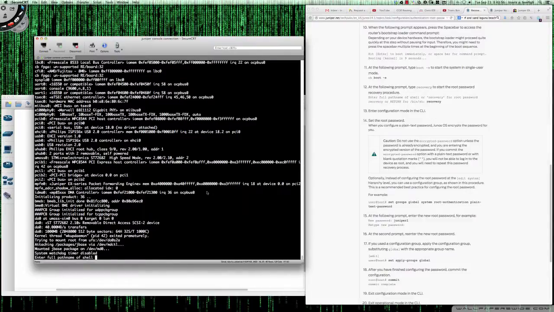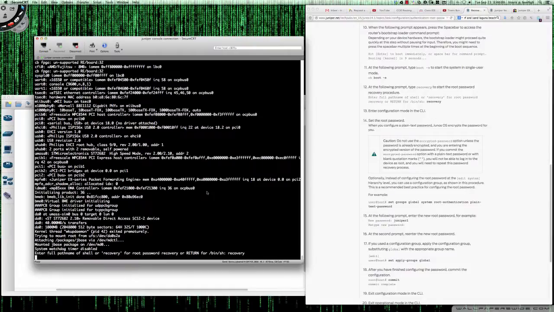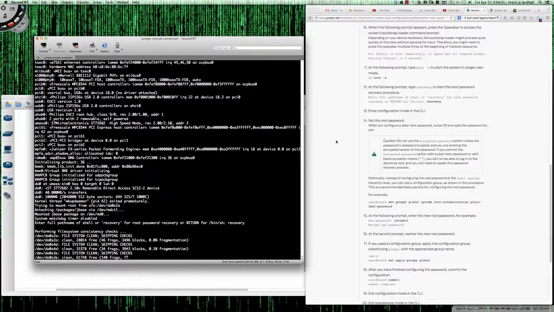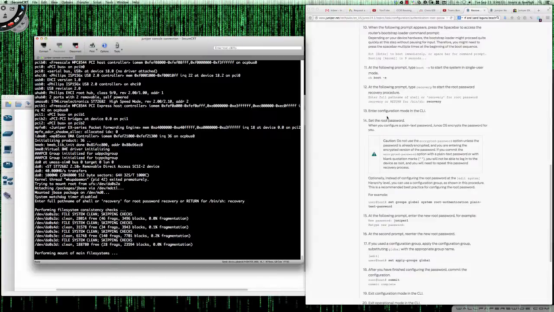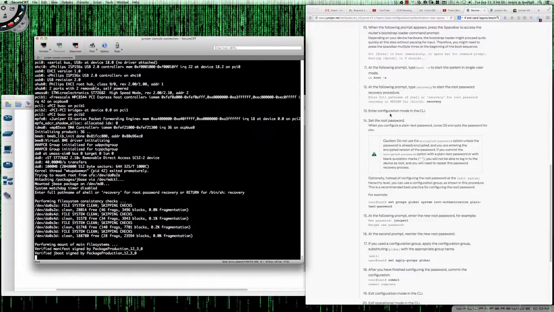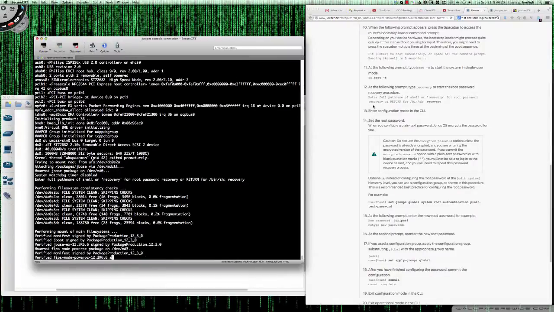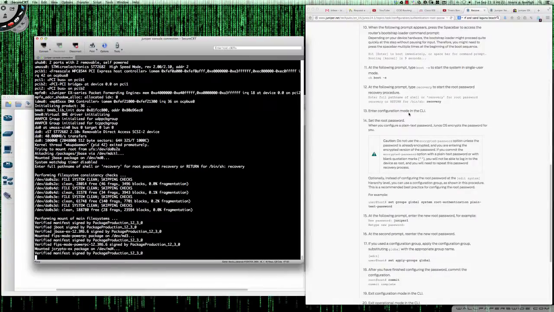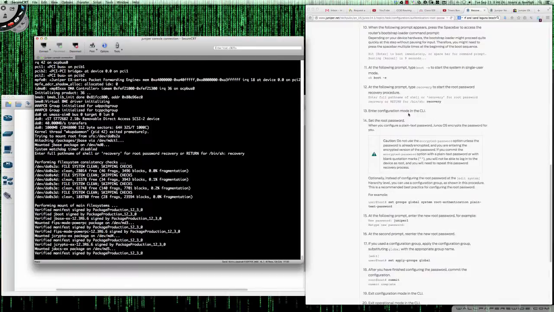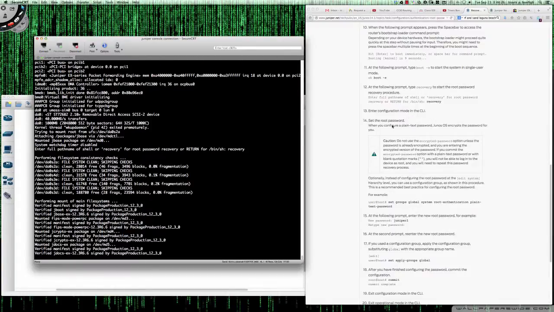And so it's going to go ahead and go through its boot process, and there you go. It says enter the full path name of the shell or recovery for root password recovery. So we're going to go ahead and say recovery, because that's what we want to do. Now you'll notice here step 13 says enter configuration mode in the CLI and set the root password. So it's actually going to take us directly into the CLI. It will start the CLI for us, and then we just need to go into configuration mode.